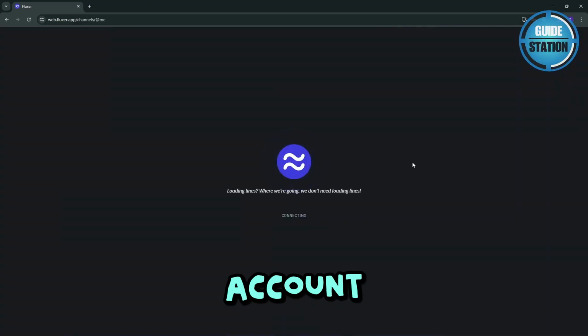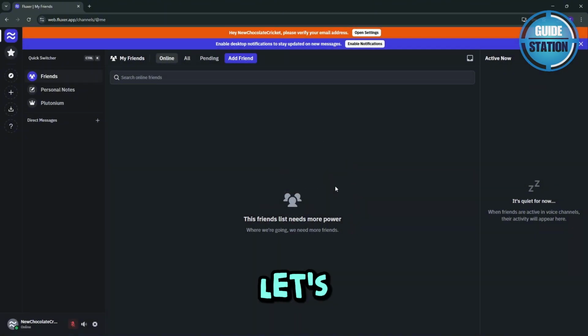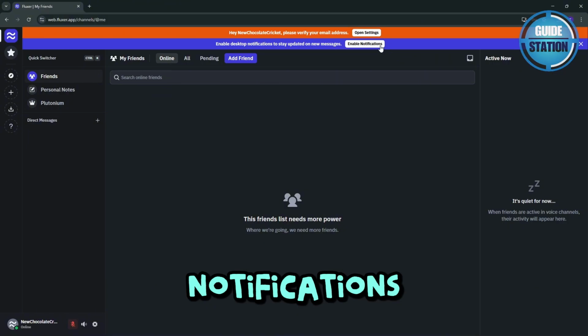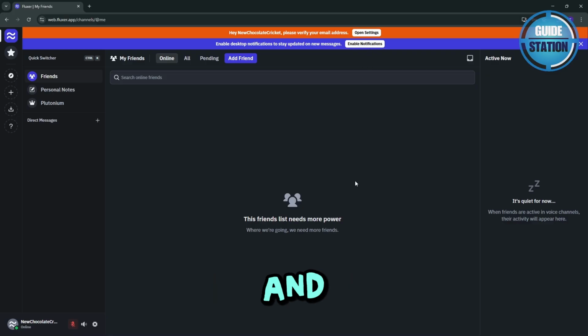Once you hit create an account, Fluxer will then start connecting. So let's wait for a bit. And just like that, you now have a Fluxer account. So all that's left is to verify your email. You can do that by clicking open settings. And then you'll also have the option to enable notifications at the top. And that's it. Now you know how to open a Fluxer account in just a few simple steps.